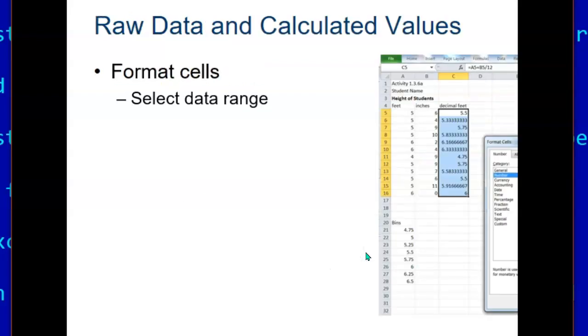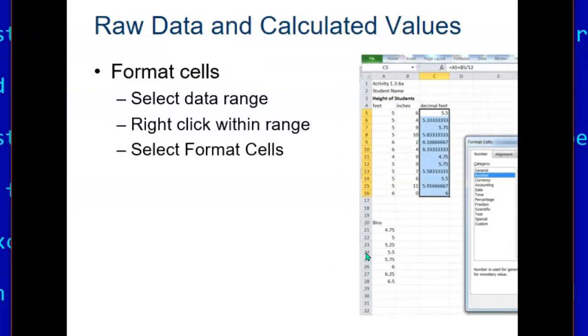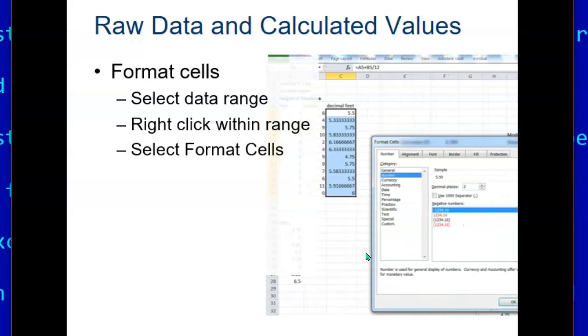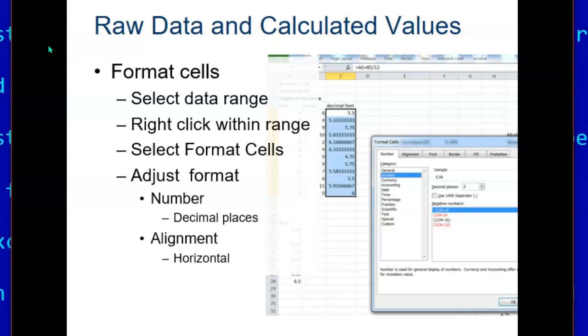To format cells, you select the range. You right-click within the range of cells, and then you select format cells, and you can see you get lots of things to choose from here as far as alignment and fonts and borders and fills and all kinds of things. You can adjust the number format, make them dates or decimals, and then you can also adjust alignment.